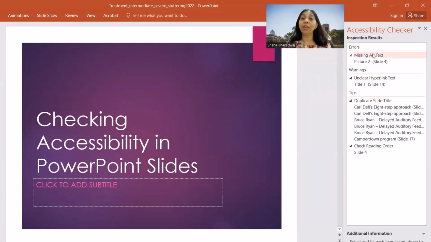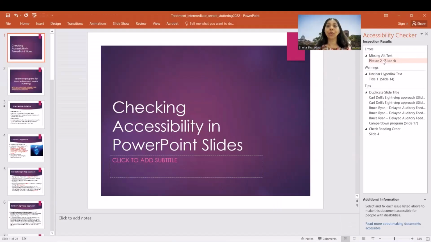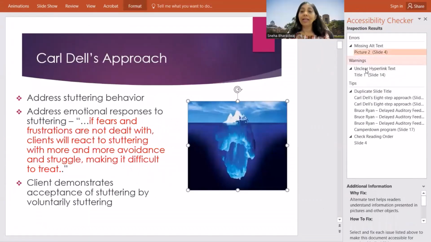So the very first error that you will see on the right side of the screen is missing alt text. Let's go ahead and click on an example and let's try to fix that. So here we have Picture 2, which I'm going to click on, and down below you will see in bolded font additional information regarding that error, why fix it, and how to fix it.